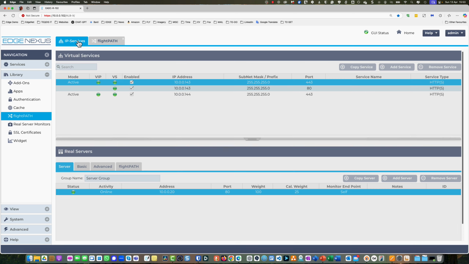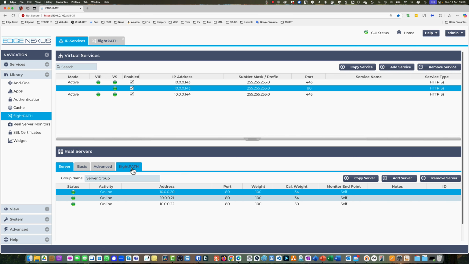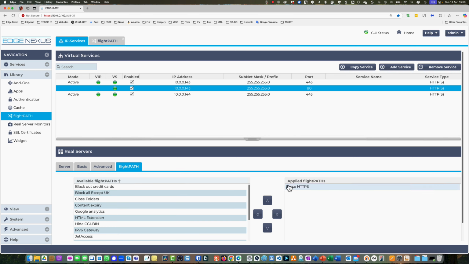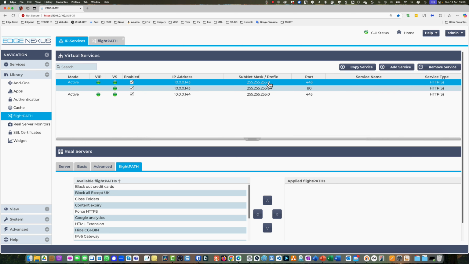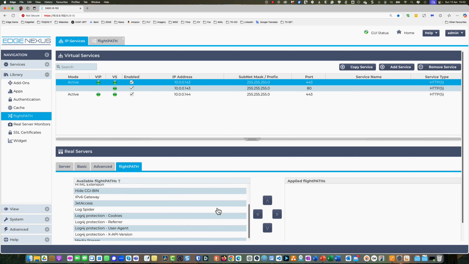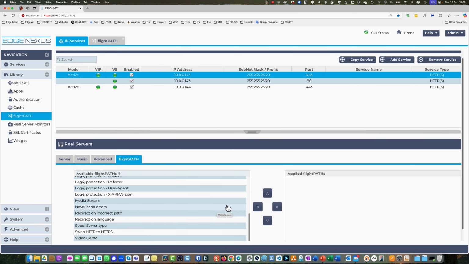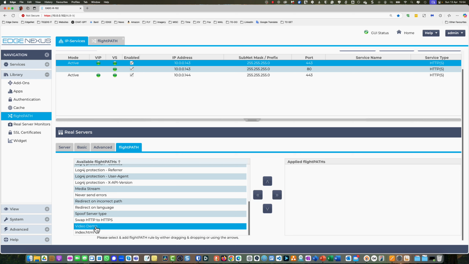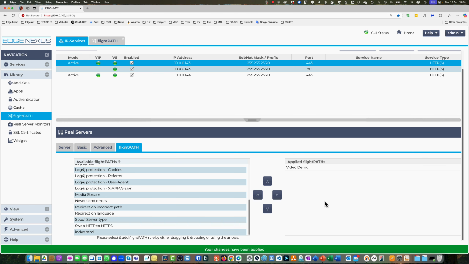If we go back to IP services, we can see here that we've got the primary service 143 with an attached subservice of 143 at port 80. Now, in this port 80, we want to add the force HTTPS rule, which we've already done. But in the 443 rule, we want to add our new flight path rule. So we scroll down to the bottom here and we see video demo, and all we do is drag it across and insert it. And now that virtual service has this flight path rule within it.